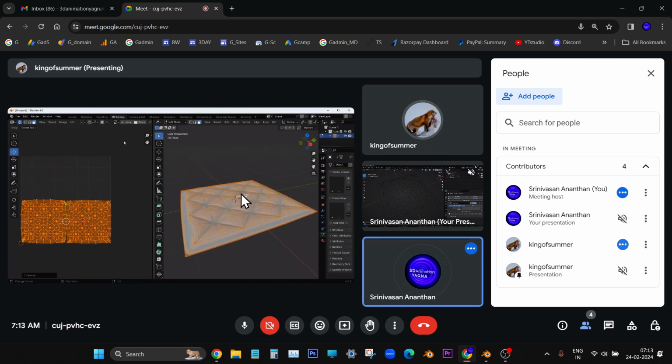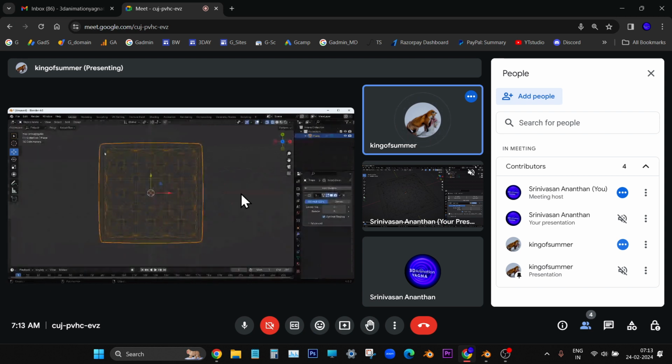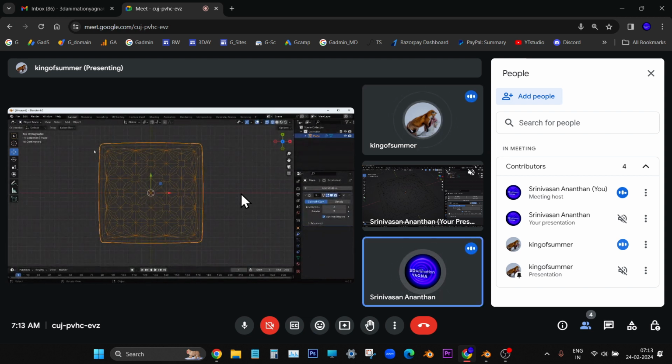Now go to layout mode. Now you can save this file as pillow. File, save as, pillow, something like that. Right. Save. Now you can apply this subdivision modifier.